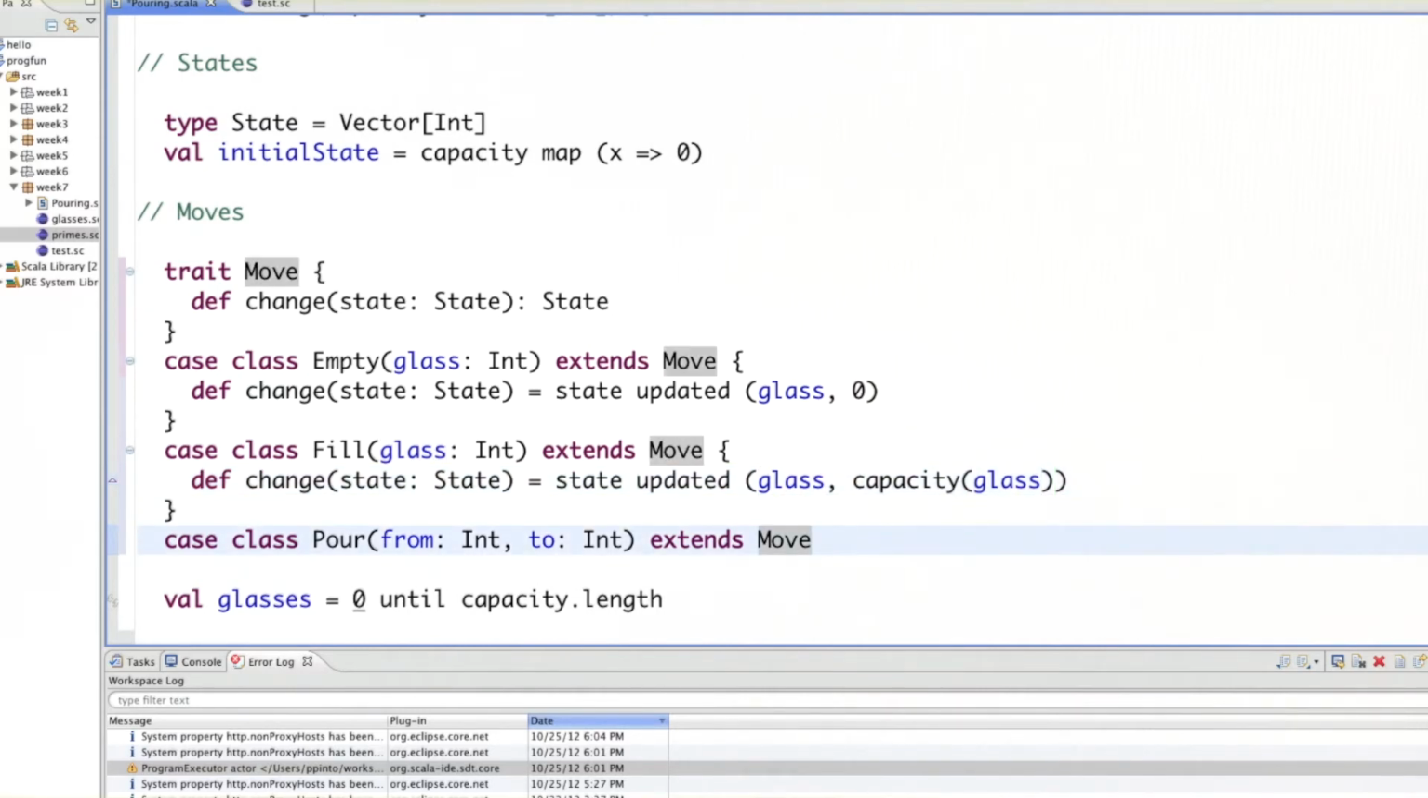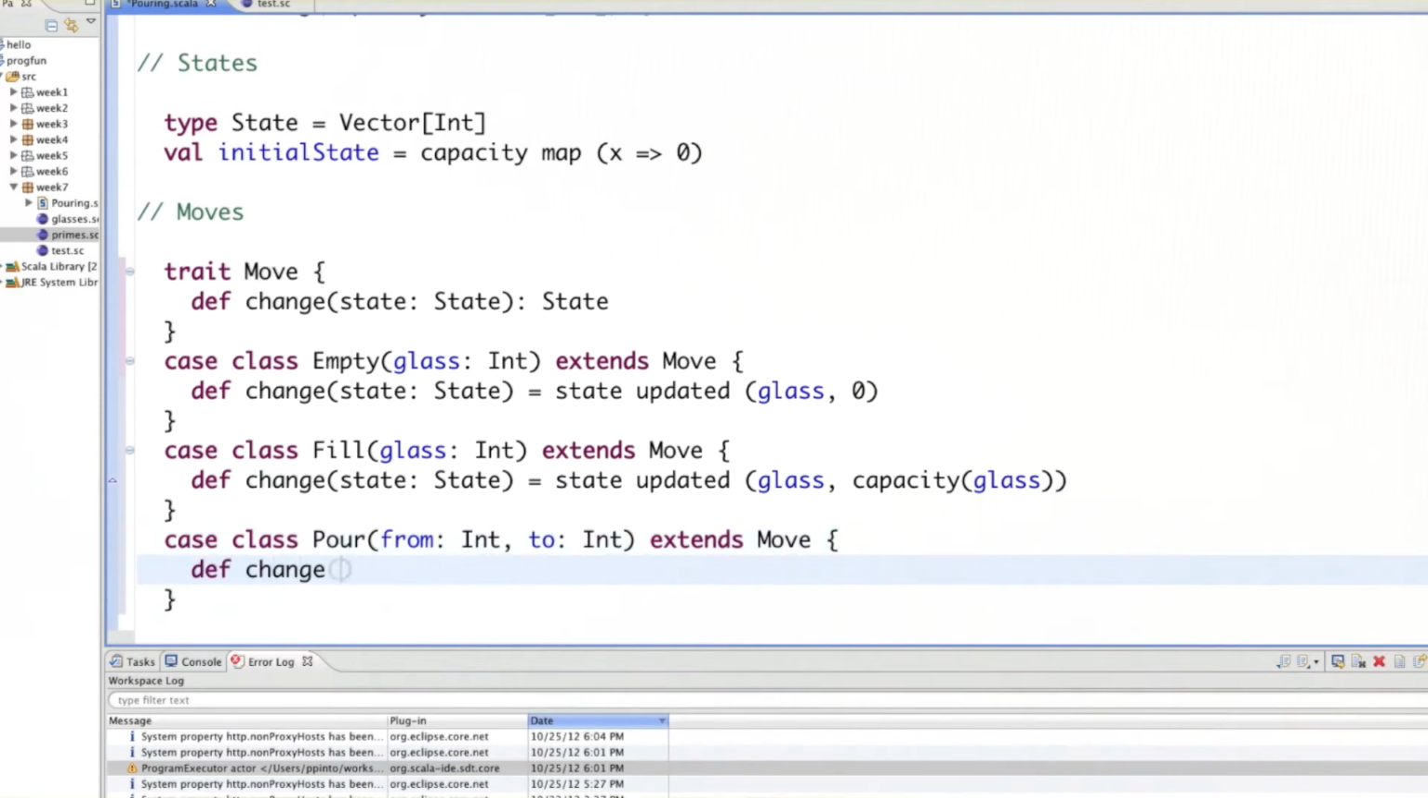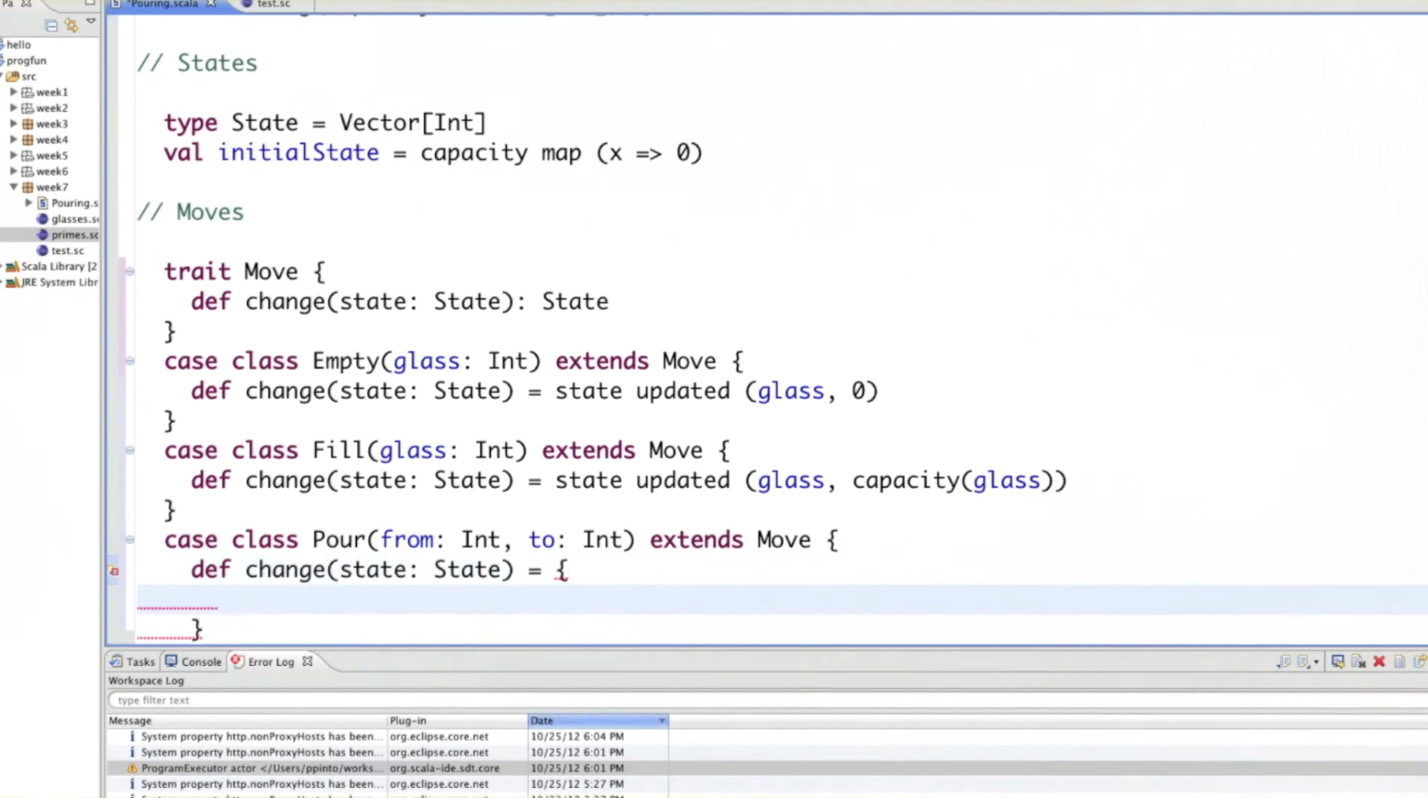And finally for pour, there the problem is a bit more complicated because it depends whether one glass can fully fit into another or not. So what I want to do is first define the amount that gets poured from one glass to the other. So what would that be? Well, it could be that we take everything that is in the from glass in the given state, provided that there's enough room in the to glass. Or if there's not, then it could also be that we fill the to glass to its capacity.